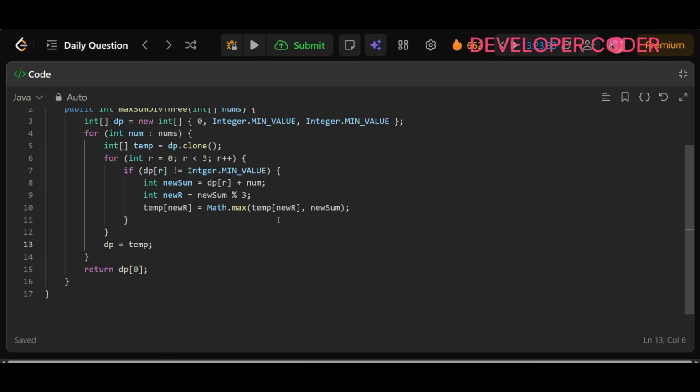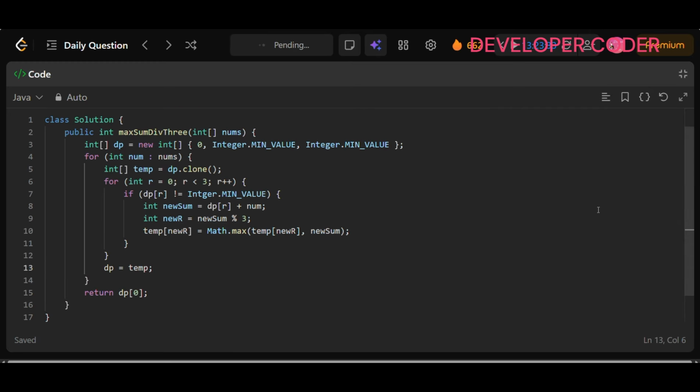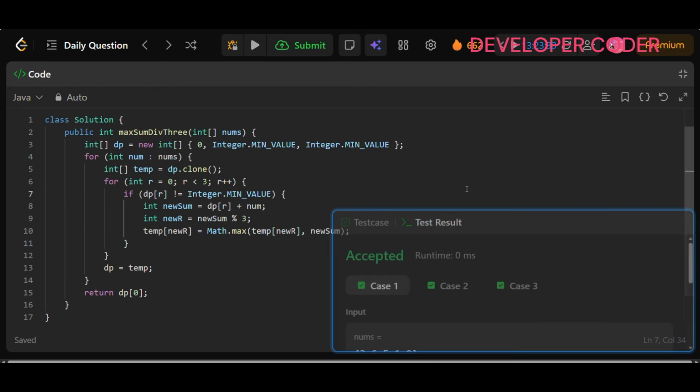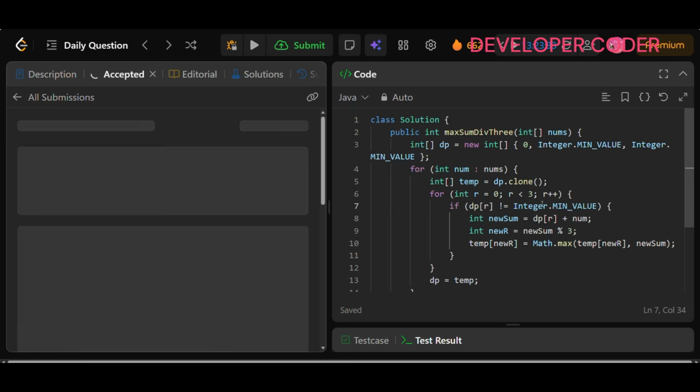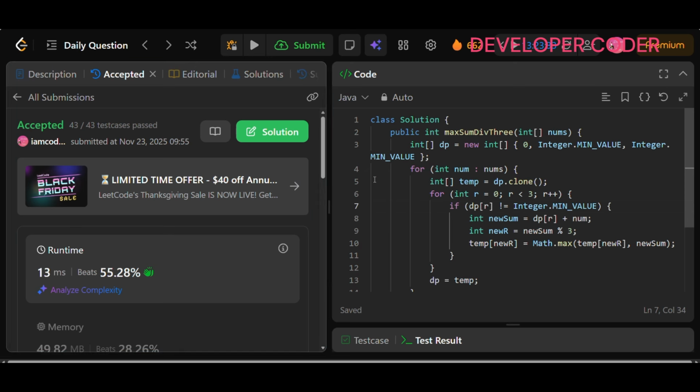Very simple, right? Only 17 lines of code. Now let's run it. There is some issue, so let's fix it and run it again. See, all the test cases have been accepted. Now let's submit it. See, our solution is accepted.